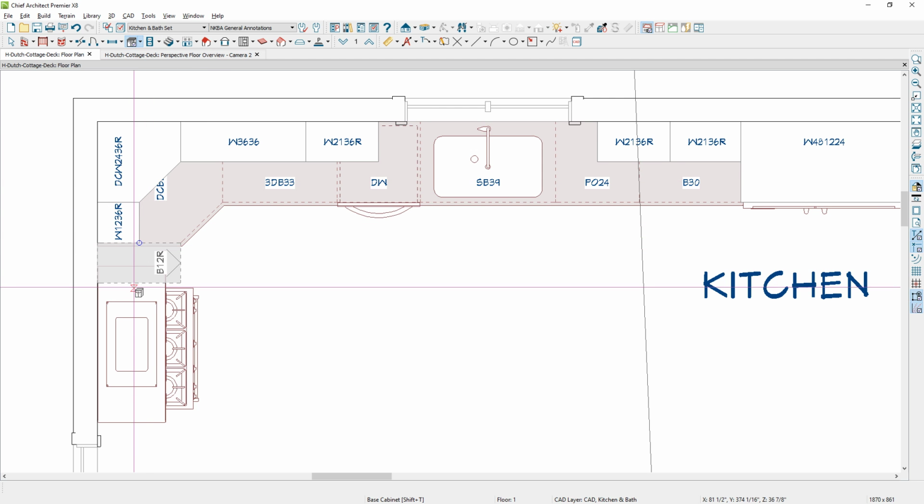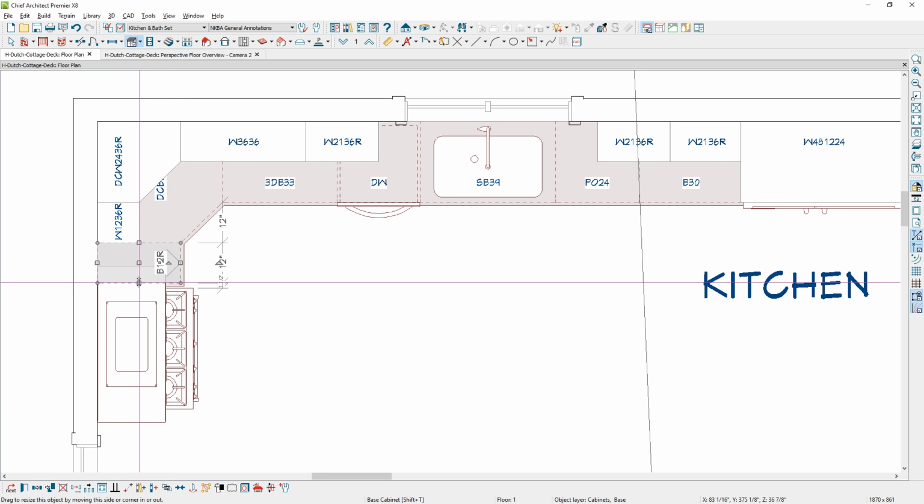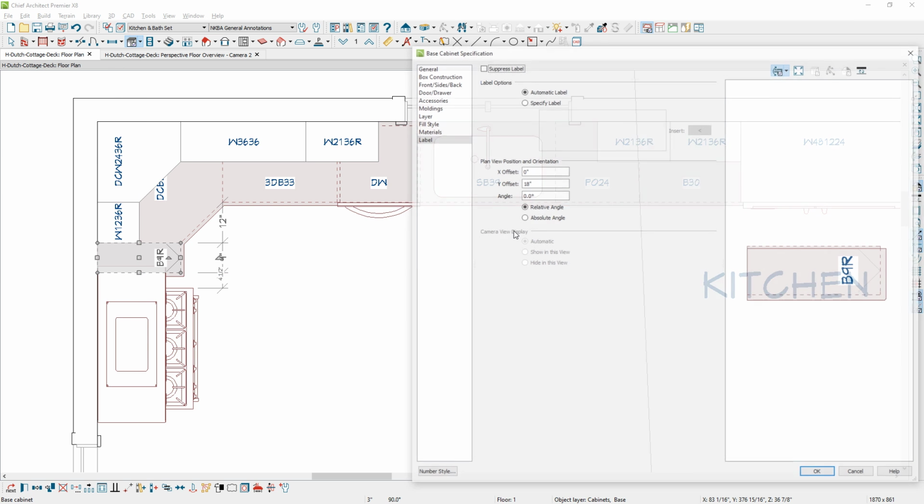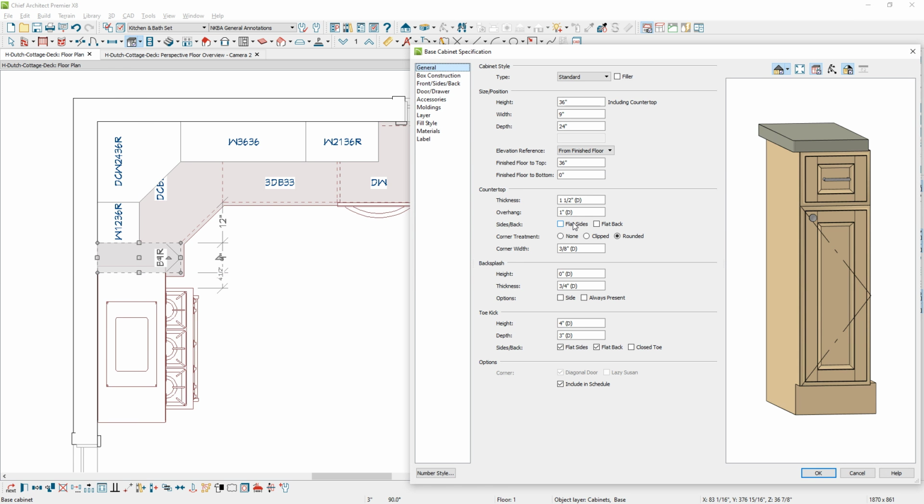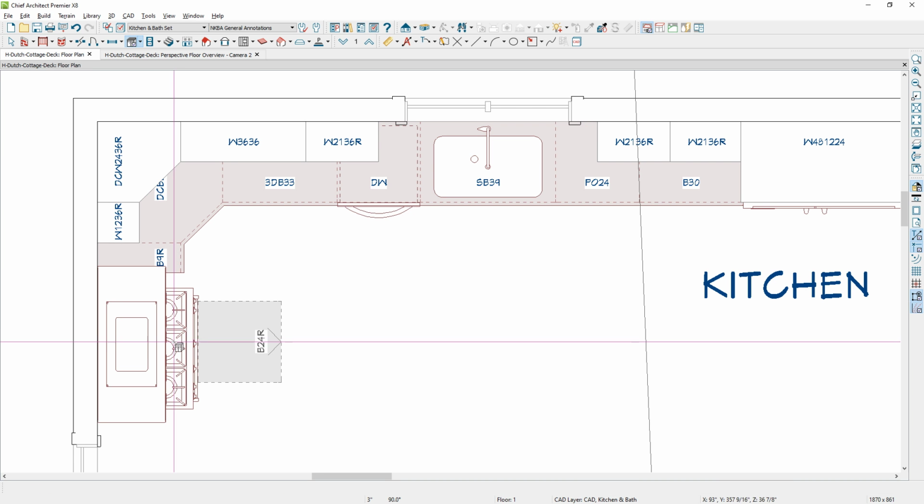Now, a couple of base cabinets around the cook range. Choose the base cabinet, and I'm going to come in here and place a cabinet. Notice that it is resizing to kind of fit the space. I'm going to resize that down, in this case, to be a 9-inch cabinet. Again, I want to have flat sides on that cabinet. I'm going to open it up and mark that it has flat sides. And then I can bump that cook range.